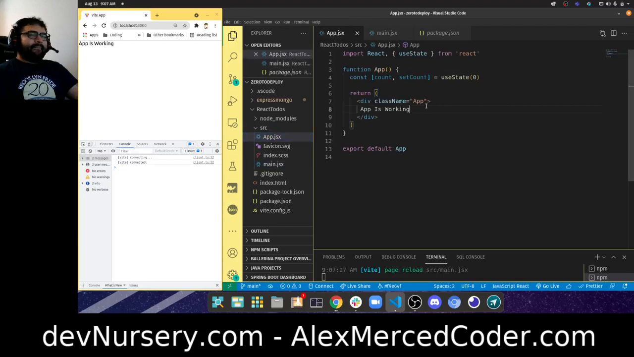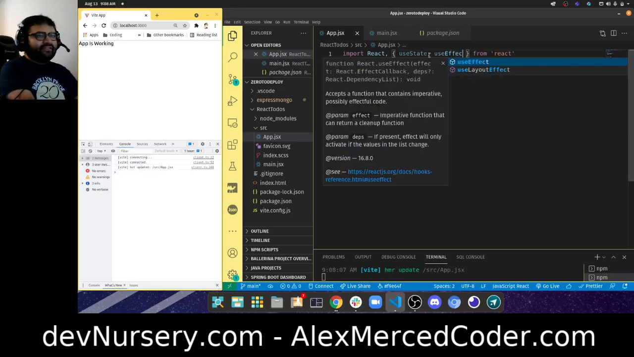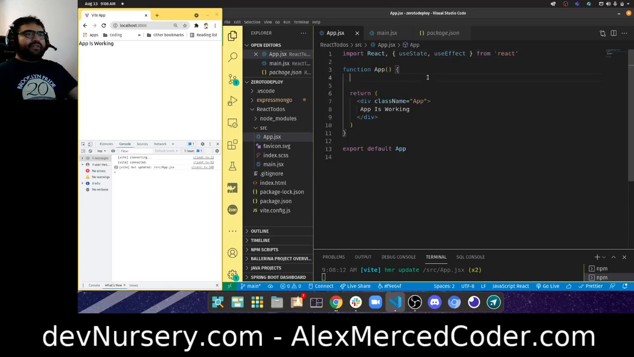Okay, app is working. So first thing we want to do is get our data. Okay, we have this data that's called todos and we want to get it. So we're going to need state to get the todos. And generally when we're going to make an API call, I always want to make sure I have useEffect handy. So I'm going to import that. Okay, so first thing I'm going to do is just make state to hold our API data.